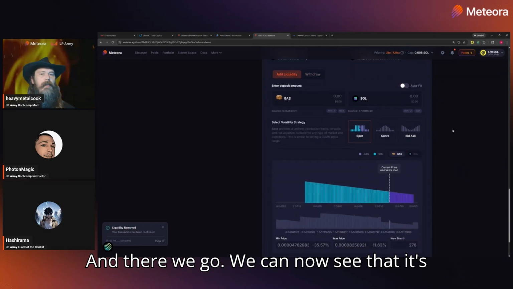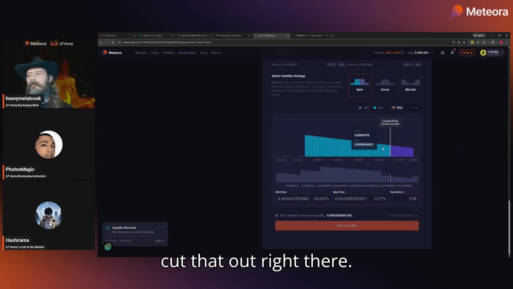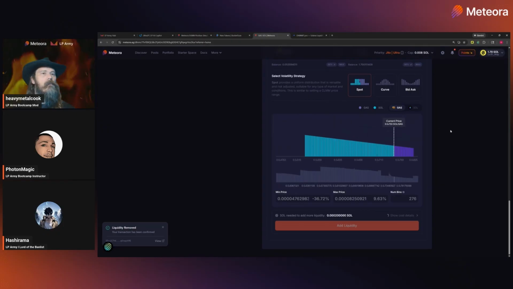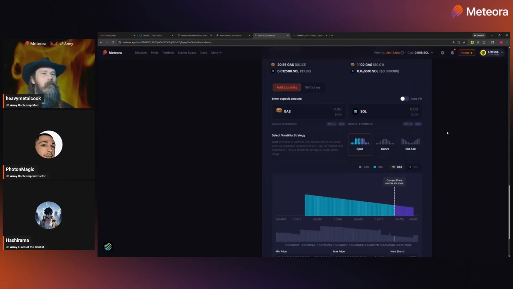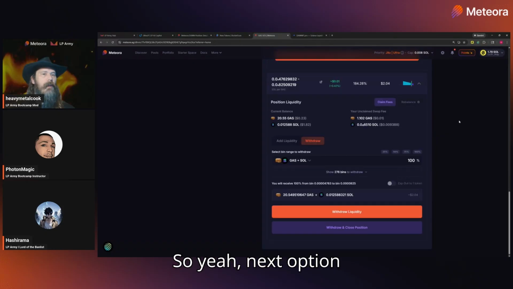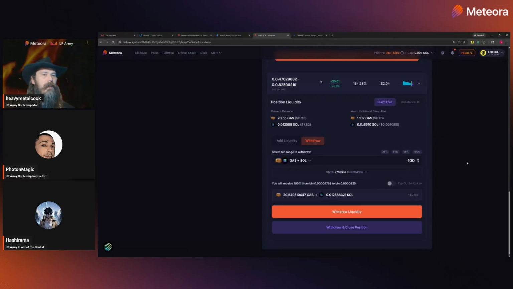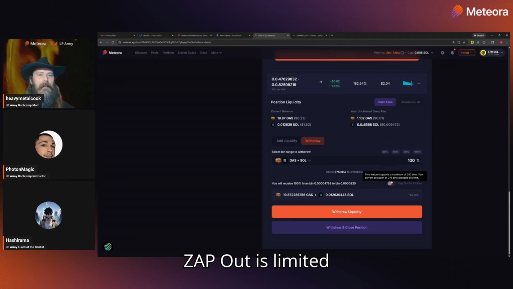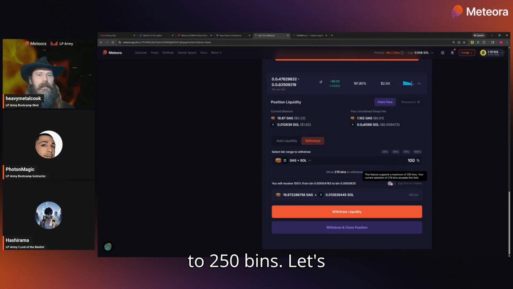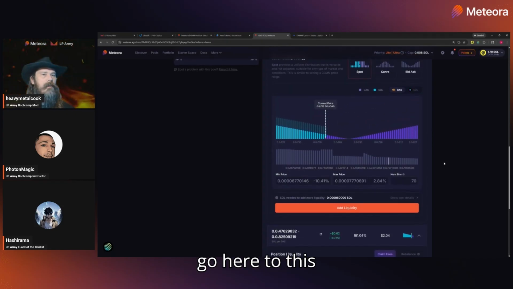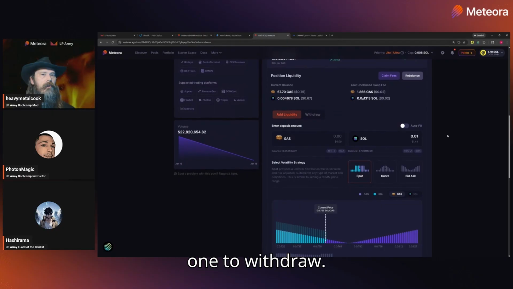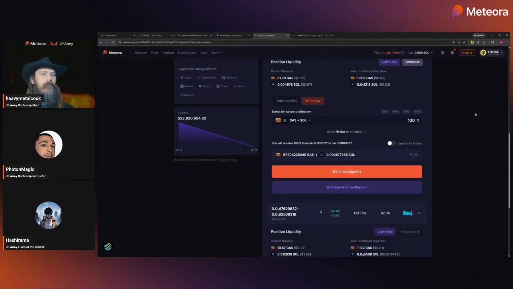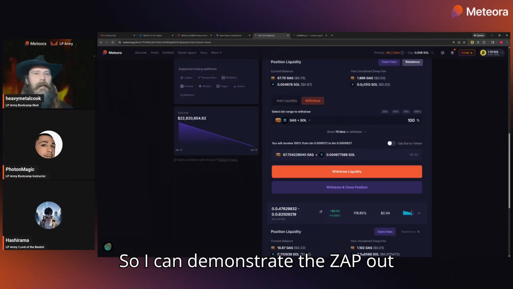And there we go. We can now see that it's cut that out right there. So yeah, next option here is to do the zap out. Now, zap out is limited to 250 bins. Let's go here to this one to withdraw so I can demonstrate the zap out function.